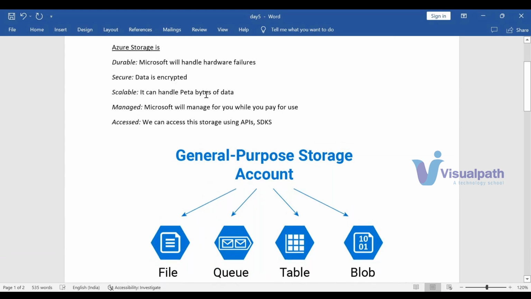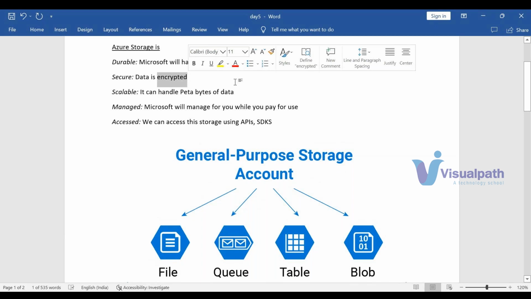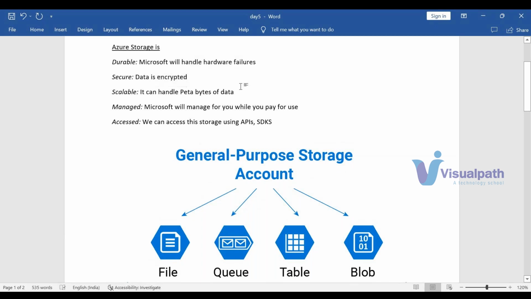And coming to security, the data is encrypted. What this means is, whenever you store the data in the cloud, it won't be stored as it is. Some encryption will be done in order to secure your data, and then it will store that encrypted data in the cloud.